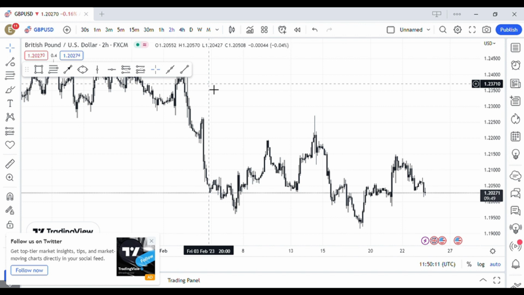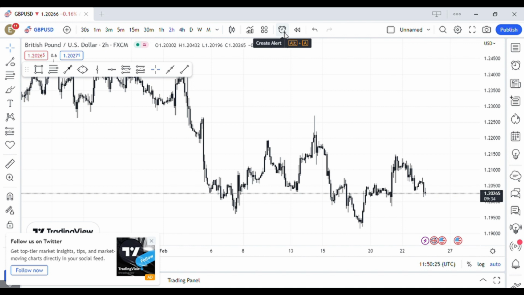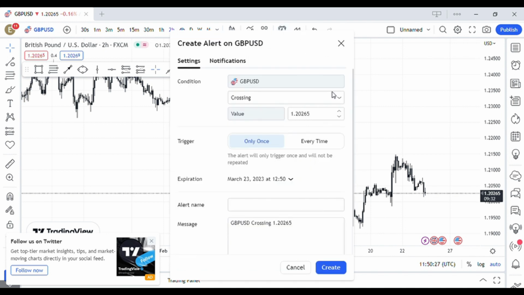Instead of you sitting down on your screen and watching your chart all day, you've already done your analysis and you're already looking at the level where you want to buy or sell from. All you have to do is create an alert so you're notified when price gets to that level. And it's right here, top of the screen. So create alerts. Let's say I want to buy GBP USD from this level, right? So I've clicked on my create alert.